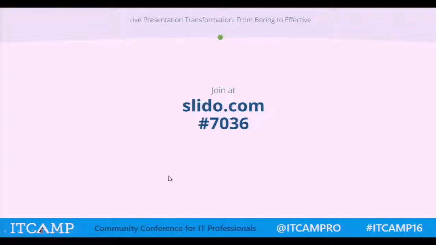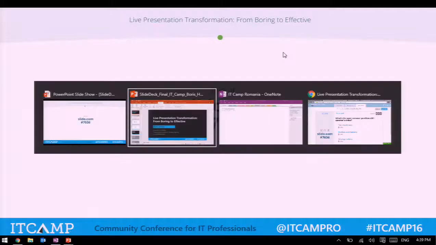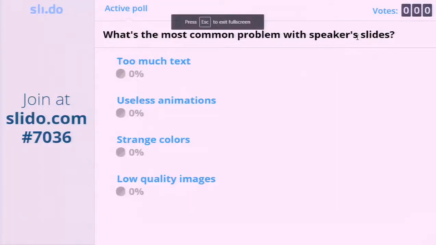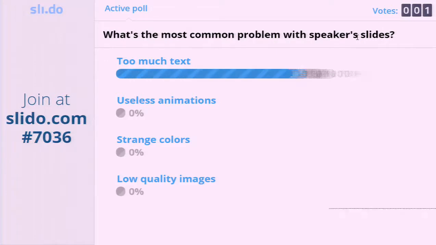So let's see, how do you guys think about what's our biggest problem in the world of presentations? These are the results. The number is here, slido.com, this is the number. And so I just want to see how you guys think about it. So I give you, even though I know the answer, I just want to feel and see if we are on the same page.